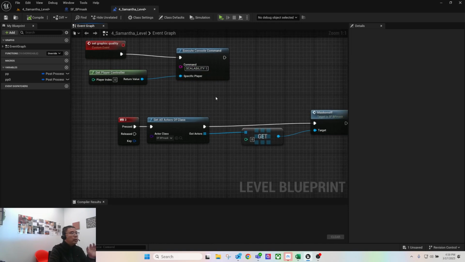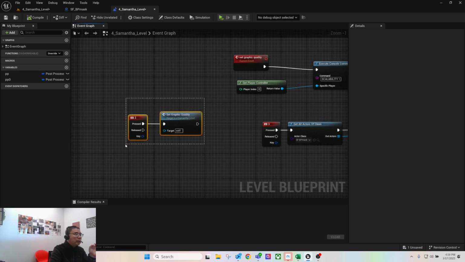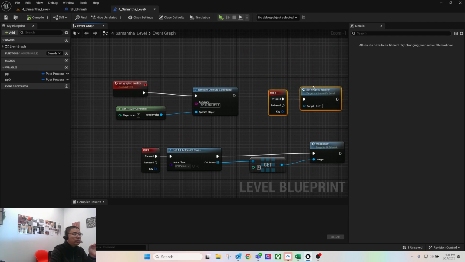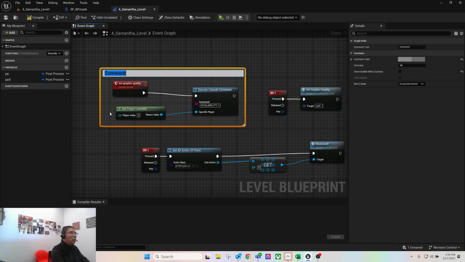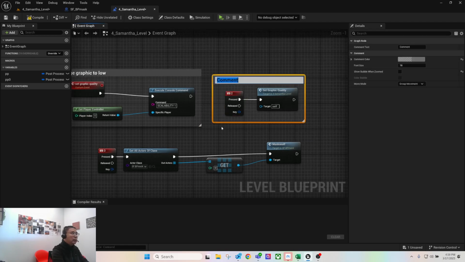And the way I want to trigger this event is by pressing key number 2. Okay, so maybe let me just add some comment: change graphic to low. Okay, and then this will trigger graphic change, right?